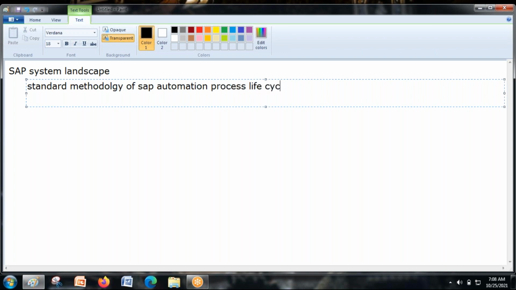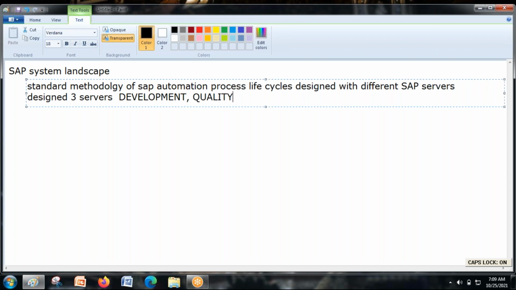The life cycle is designed with different servers, different SAP servers. That's the main concept. So it is designed with 3 servers: one development, another quality, and production.